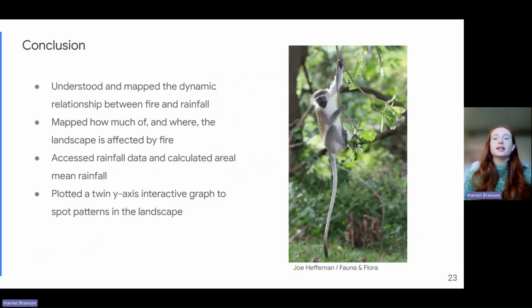So to conclude, in this chapter, we understand and map the dynamic relationship between fire and rainfall and how this can influence conservation action and land management needs. We've begun by mapping burned areas to understand how much of and where the landscape is affected by burning. And following on from this, we understand how to access rainfall and calculate aerial mean rainfall and plot this on a graph to understand patterns over time. By combining this and using our understanding of landscape dynamics, we can then begin to spot patterns in the landscape.